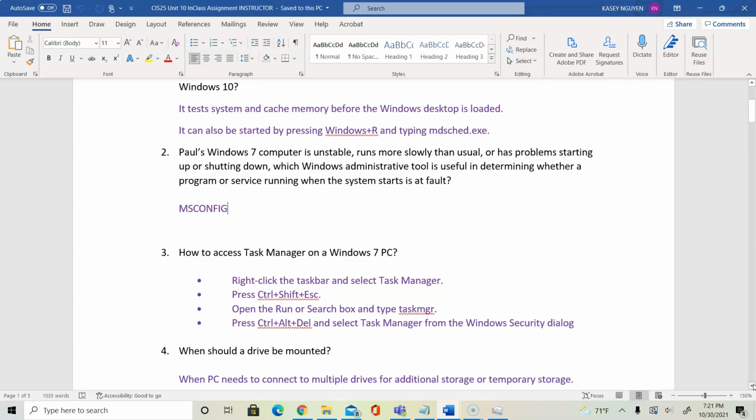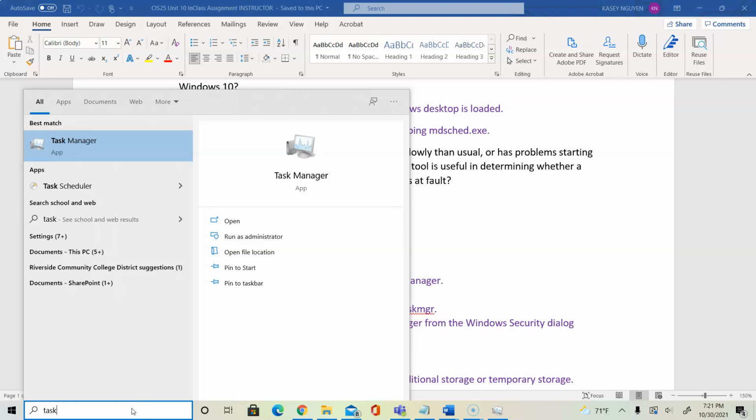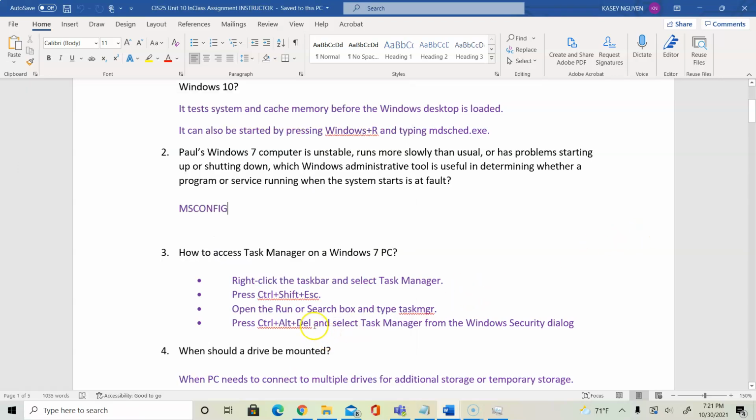For number 3, it asks you how to access Task Manager in a Windows 7 PC. You can right-click the taskbar and select Task Manager. You can press Ctrl-Shift-Escape to access Task Manager. You can also use the Run or the search box on the taskbar and type in Task Manager. Or you can press Ctrl-Alt-Delete and select Task Manager. So there are several ways to access this, and make sure you know this for CompTIA A+.